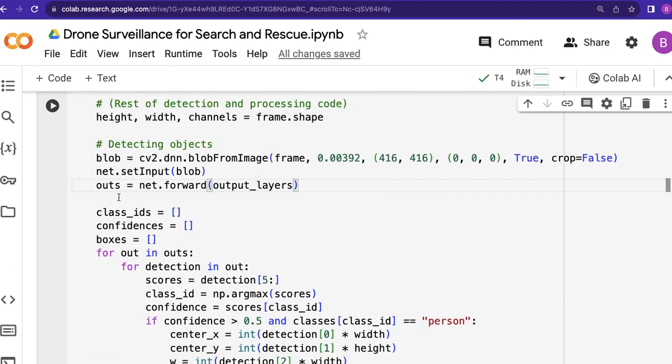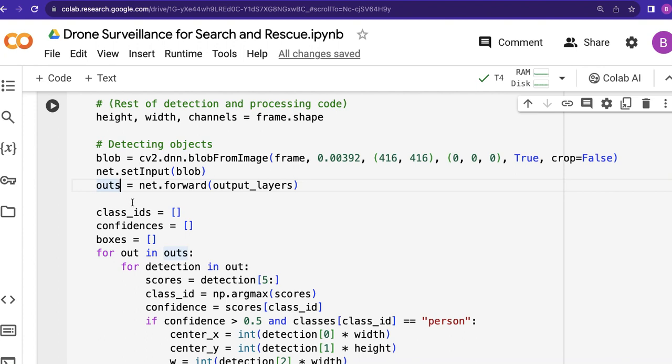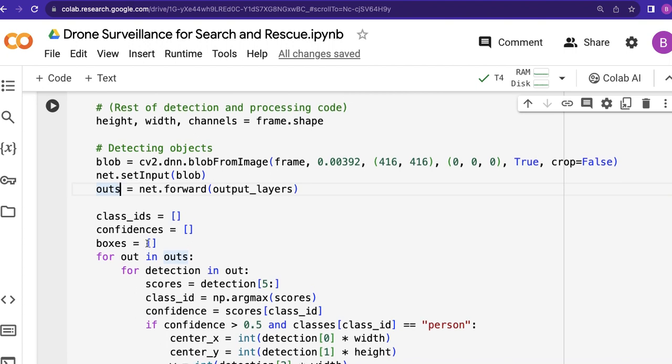Now, once we have these outs, that means we have the detected objects in the outs layer. In outs we have three elements in this particular case, and each element is the output of one output layer. Now we are going to go through each of those layers' outputs. We'll pick the first output layer from the outs, and in that layer's output we have various detections, so we are going to go through those detections.